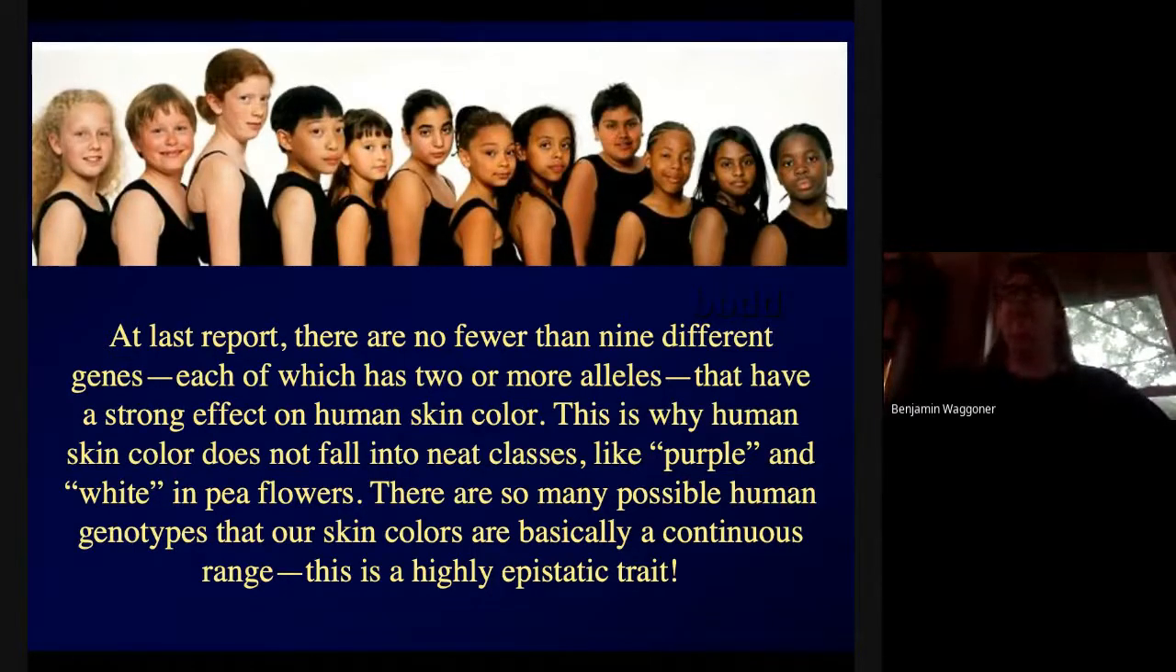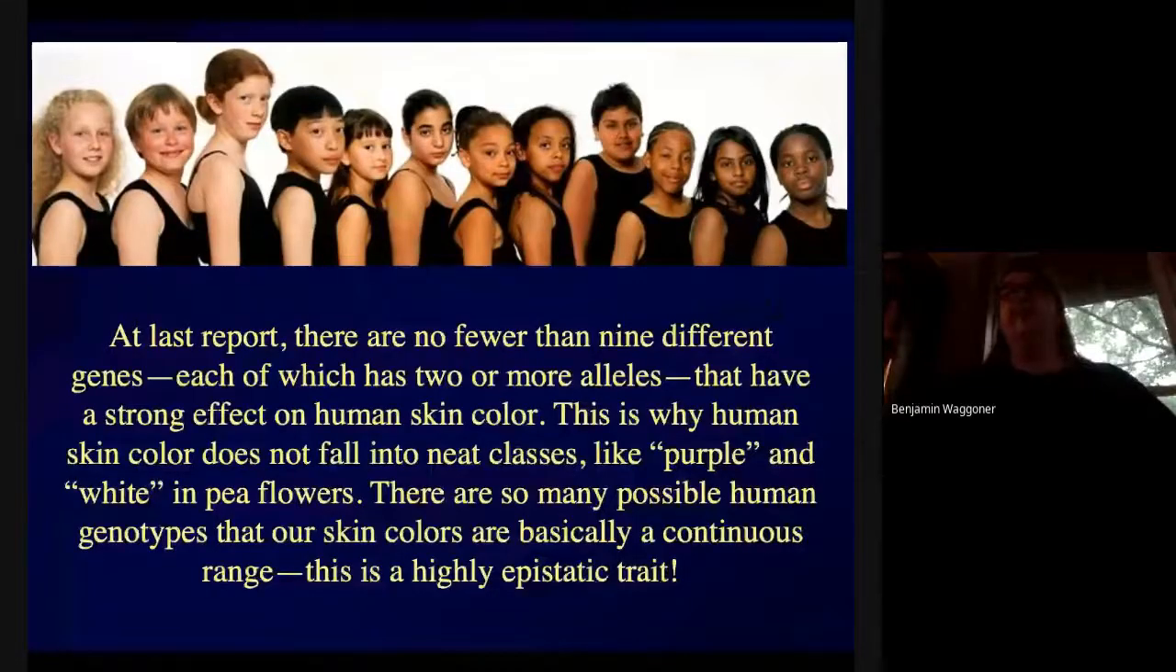We don't really fall into black or white categories in the way that pea plants can always be grouped as either purple flowers or white flowers. With us, there's an awful lot of in between, and it ultimately results from epistasis, from the fact that there is no single gene that determines your skin color. There's at least 9 major ones that have an effect on skin color. And so the genotypes can get very complex indeed.